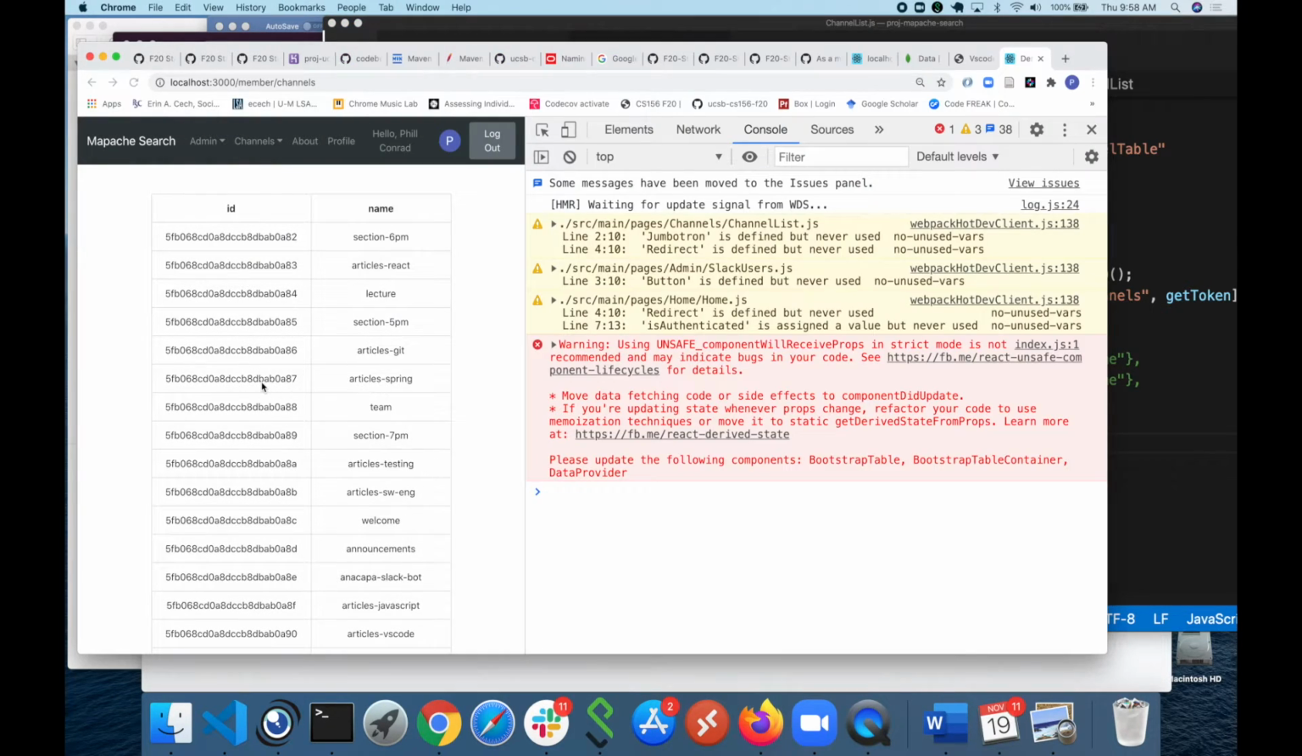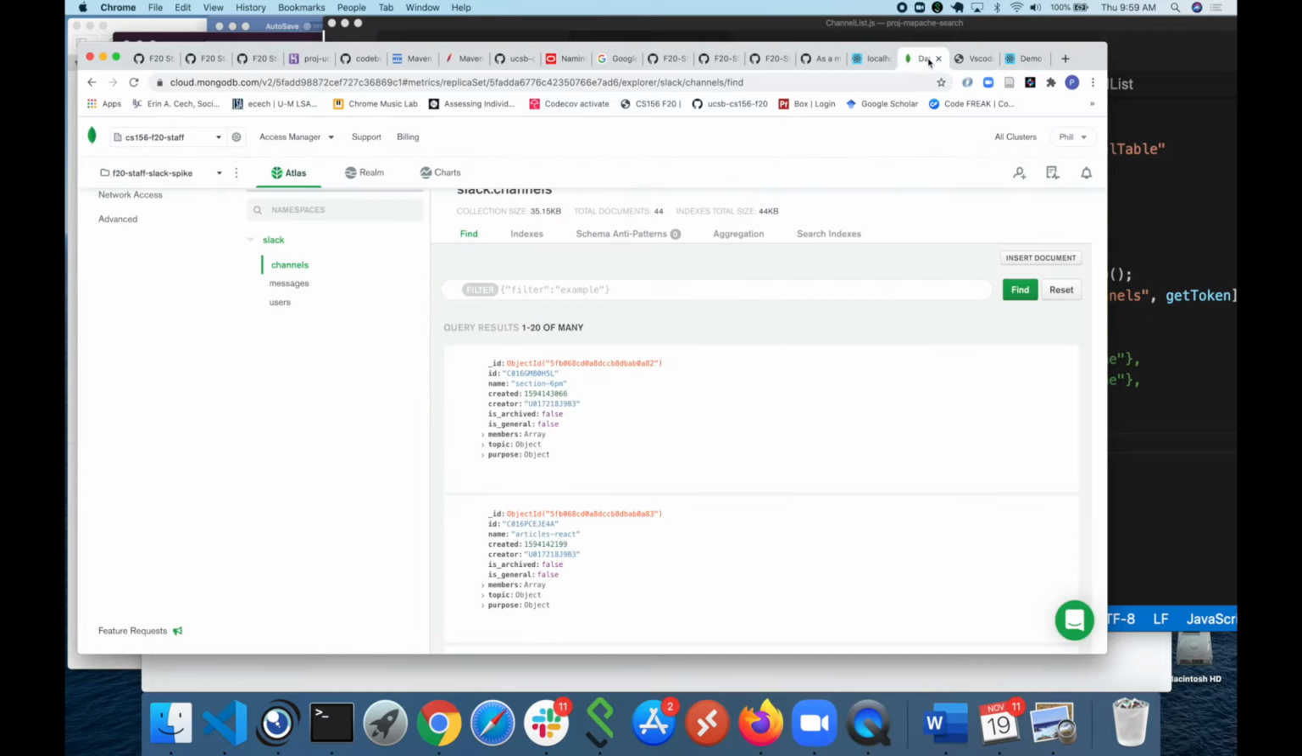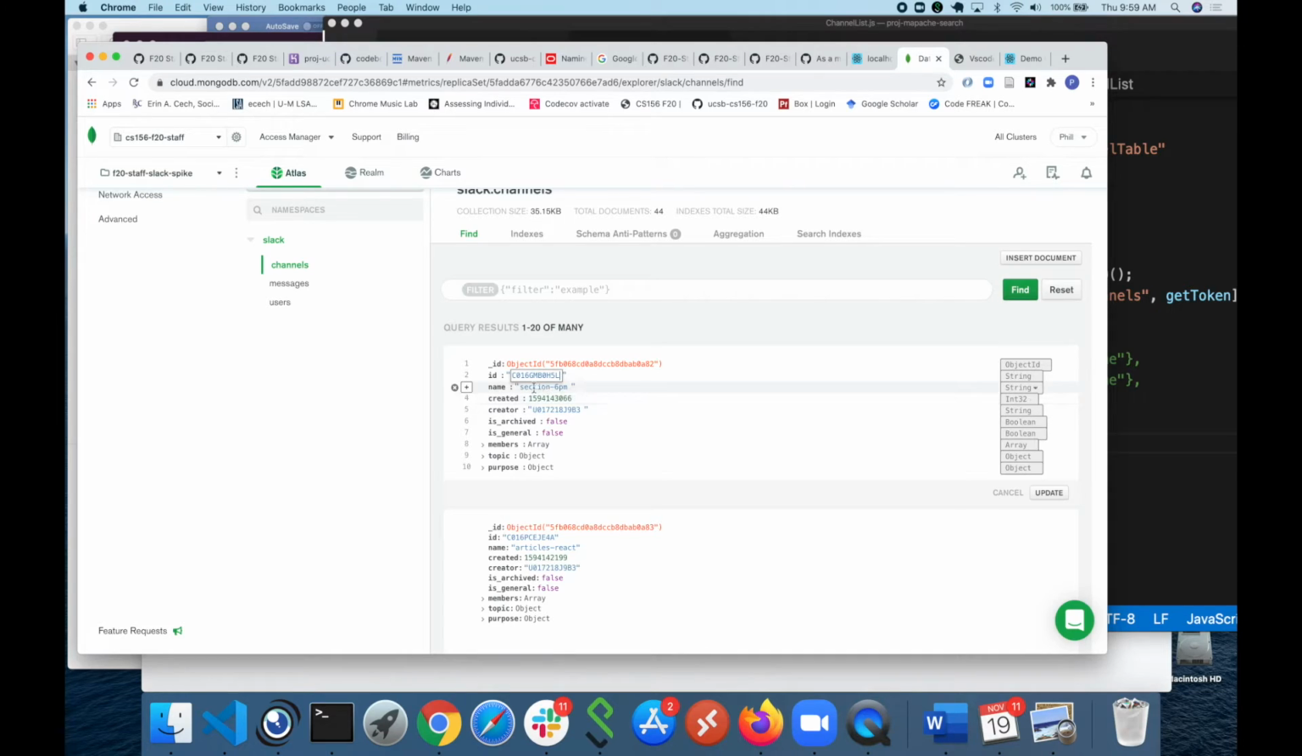Now, one thing I'm curious about is this ID. Is this the channel ID or is it the Slack ID? And one way to know that would be for us to go and look at the MongoDB database. Yeah, see this ID, object ID F5FB068? That is of little use to me. It's this ID here, this C016, that I really want.